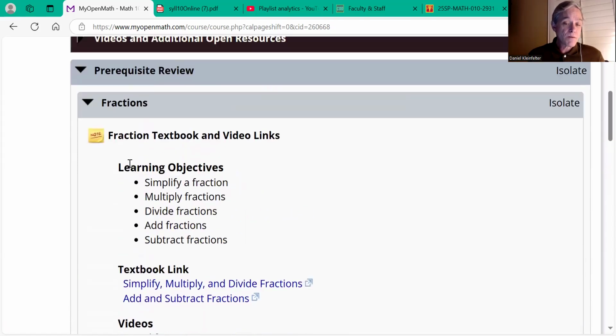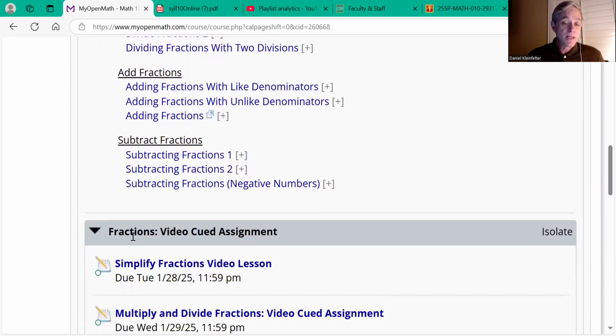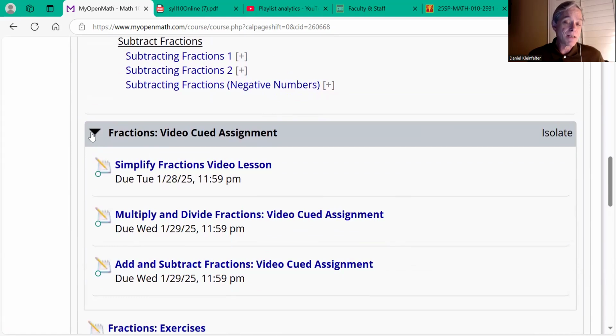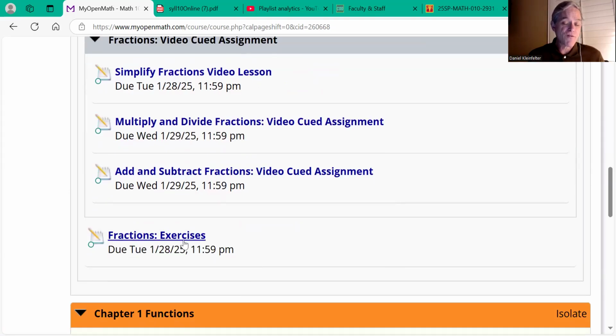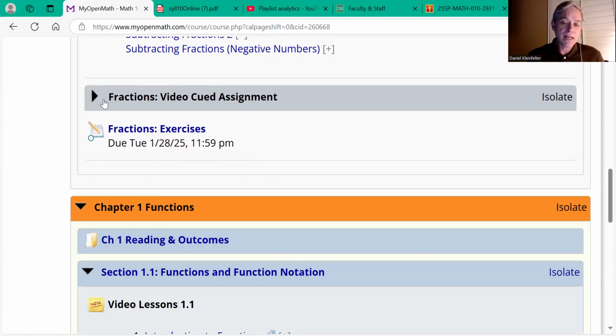What you're seeing first are some learning objectives, links to the book, some videos, and then down here, finally, assignments. There's a fractions video cued assignment, and then down here, fractions exercises. The video cued assignment is a block all by itself, so we can collapse that temporarily.